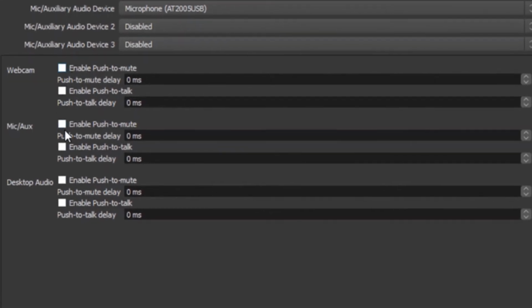And these are just if you want to hold down a key to either talk or to mute it. I don't need that, but maybe you need that for recording. All you have to do is enable it, and then that's pretty much it.